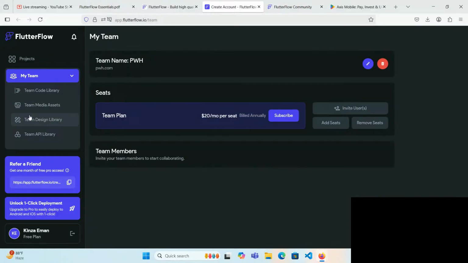Under the My Team section, we have the Team Code Library option, Team Media Assets, Team Design Library, and Team API Library. What the team does is, if you want to work under a team, like you are the developer and you have two, three more developers or designers or some owners or clients, you just add them over here. You invite the users by adding their emails, and then you can work as a team. You can oversee the project. You can do a lot of things with this team functionality.